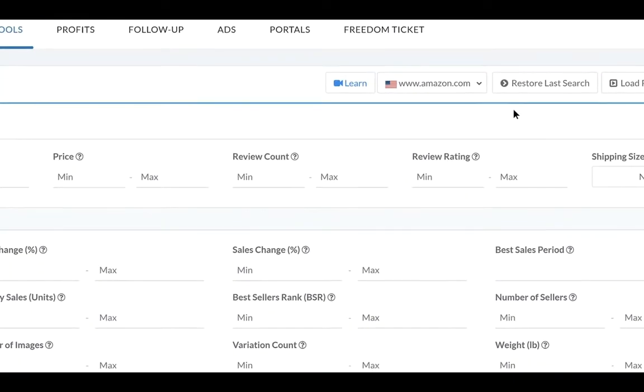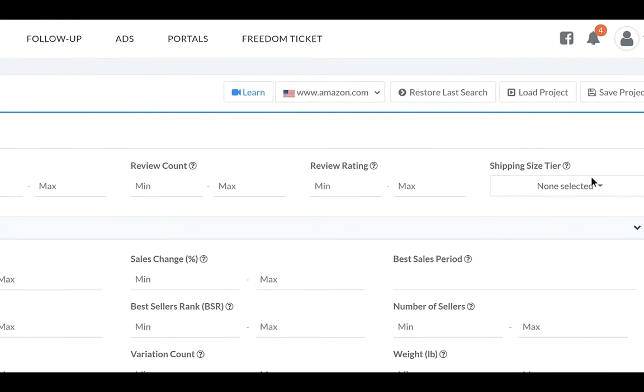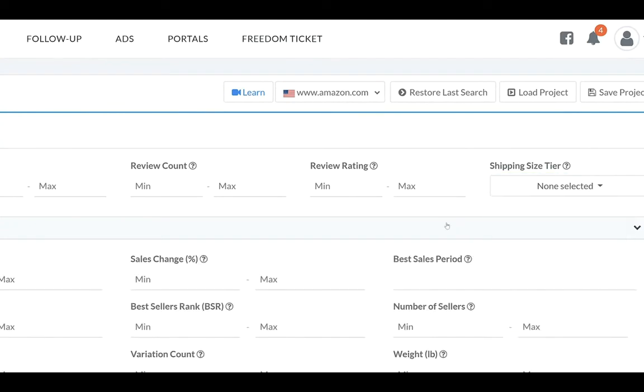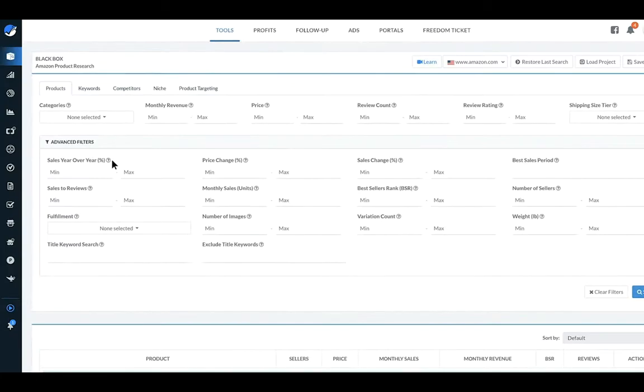That's how many stars it has, and then shipping size tier. Some products are oversized, some are medium oversized, special oversized, etc. Other advanced filters that I can do are sales year over year. This is the percentage change over the past 12 months or the last year. Price change is the percentage change over the past 90 days.